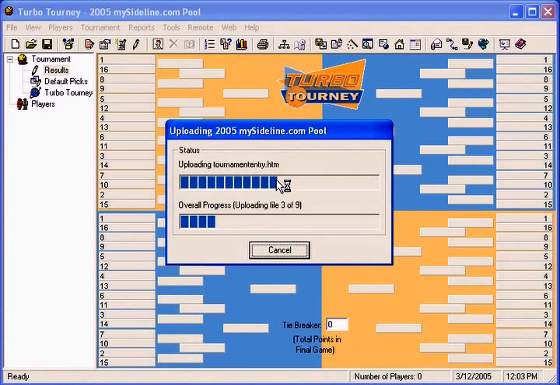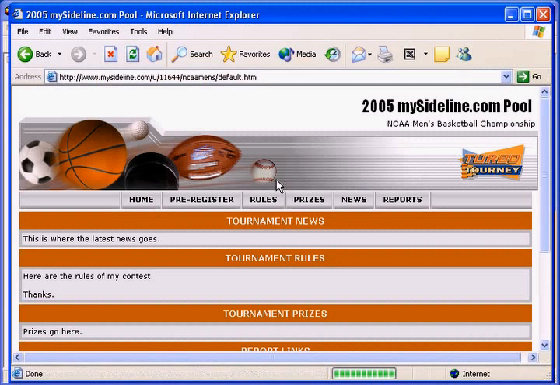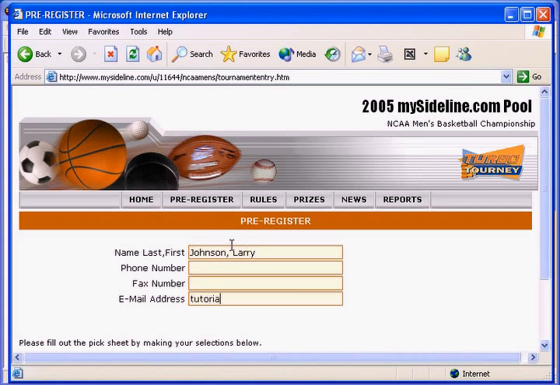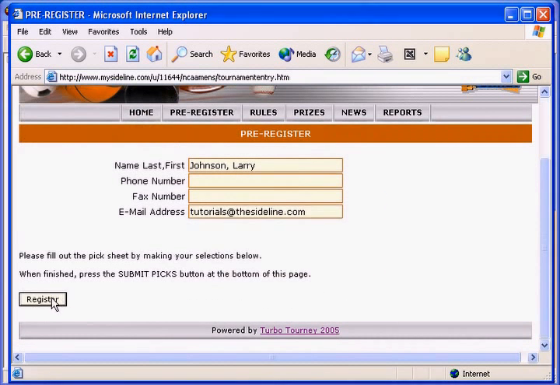So generally I would recommend every time you make any changes to your entry page, go back and build your website. It's always the best way to ensure that you're getting the latest information on your site. So now if we select the pre-register and we fill in another name, and we say register.